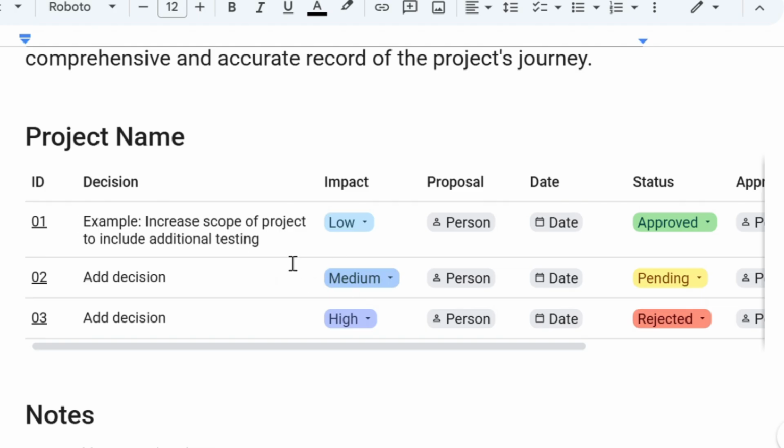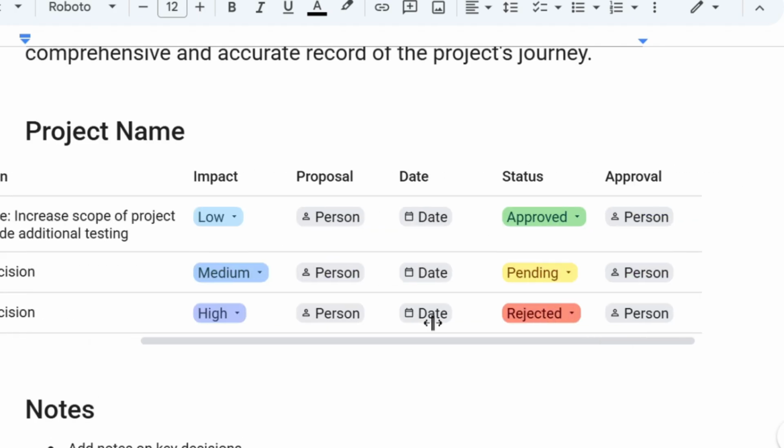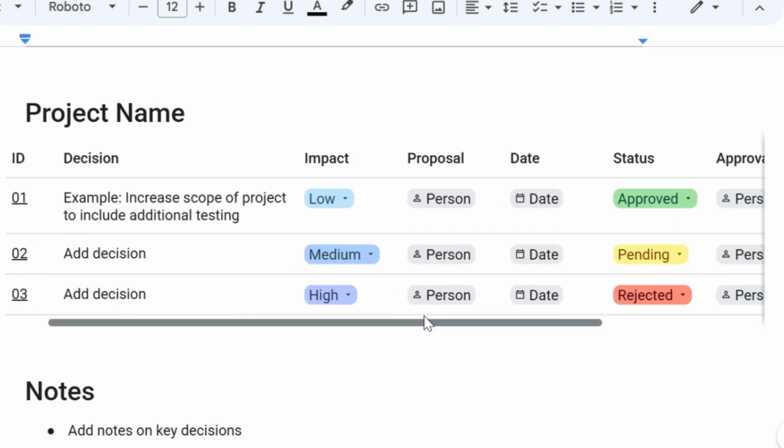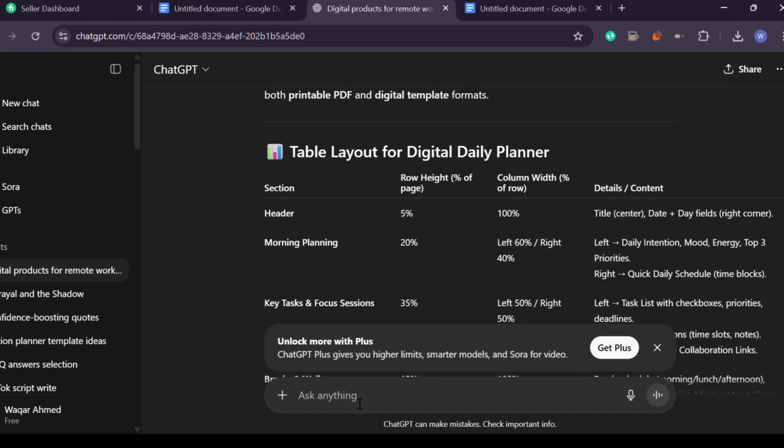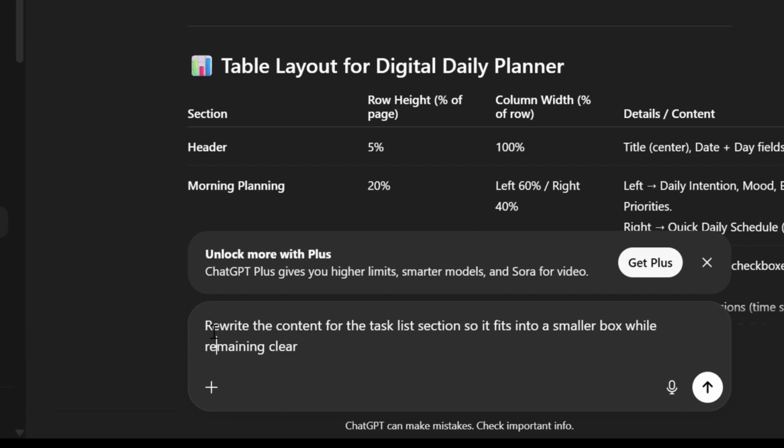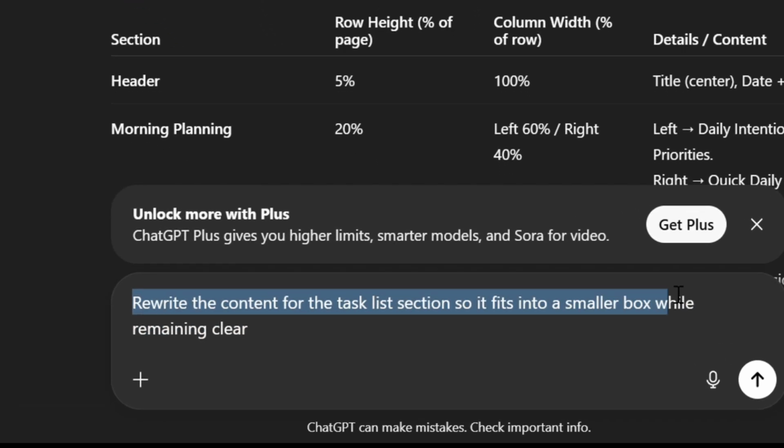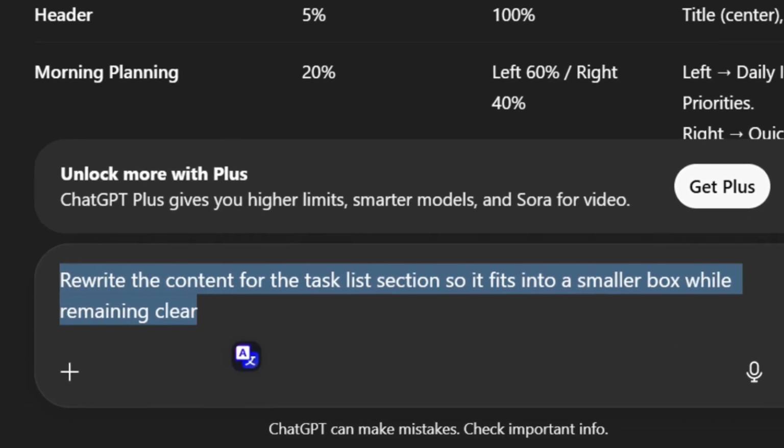Now copy the content from ChatGPT into the table. You'll see everything taking shape. If any section looks cramped, simply ask ChatGPT. Rewrite the content for the task list section so it fits into a smaller box while remaining clear. Replace the old text with the shorter version.